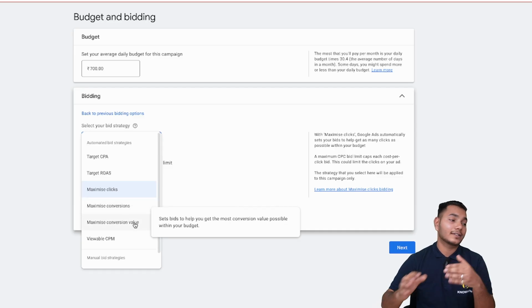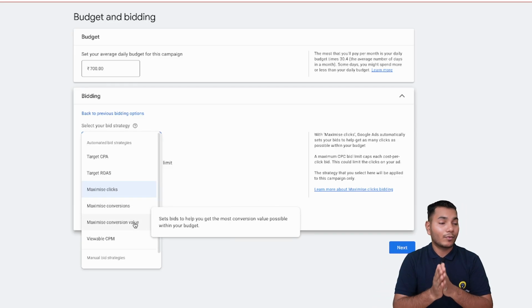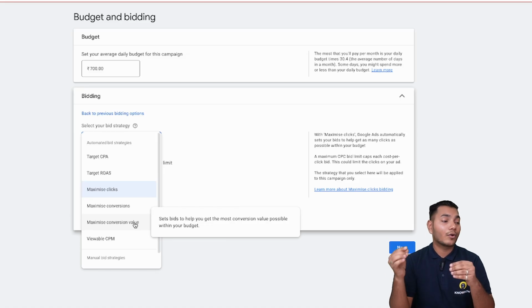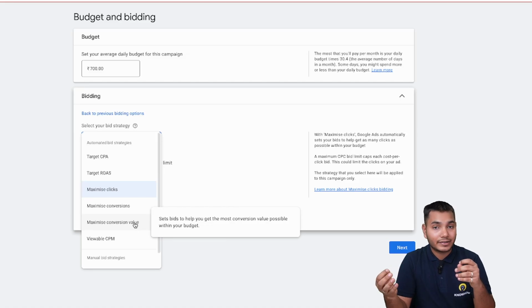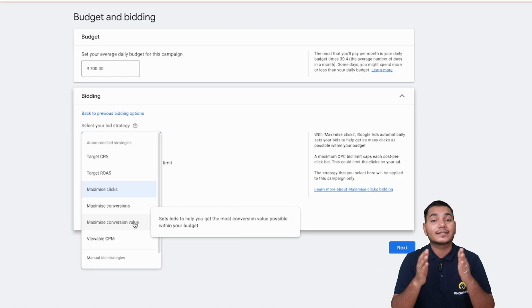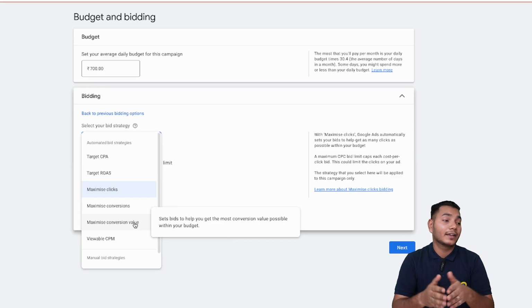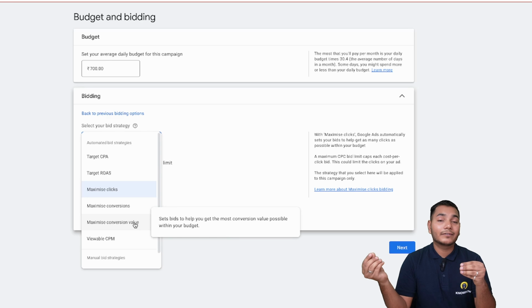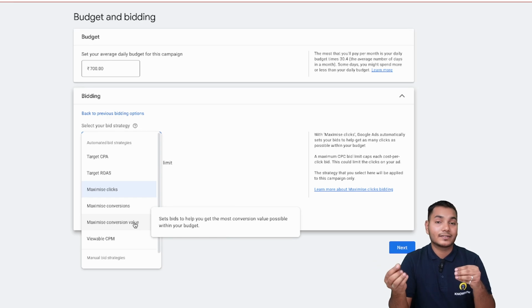After this, as I told you, conversion value. And one thing I want to tell you is that if you want to use the conversion value bid strategy, your conversion setup should be done, right? You must make sure that your conversion setup is properly done, because without that you cannot use this conversion value, and if you choose it, it will not give you any result, right?